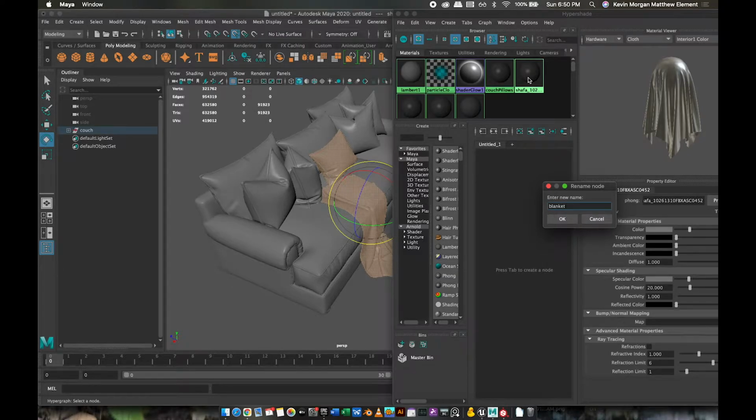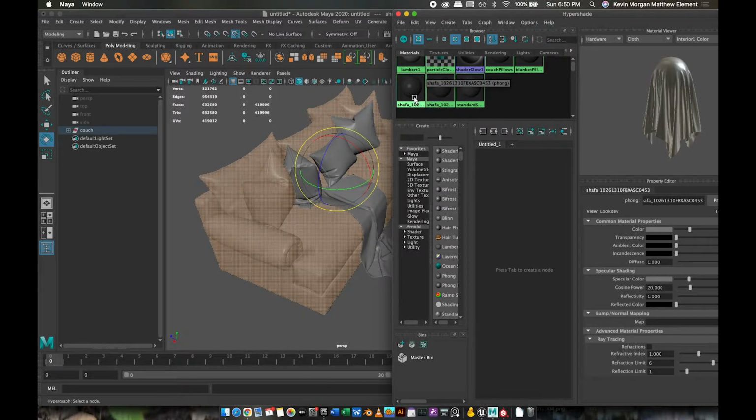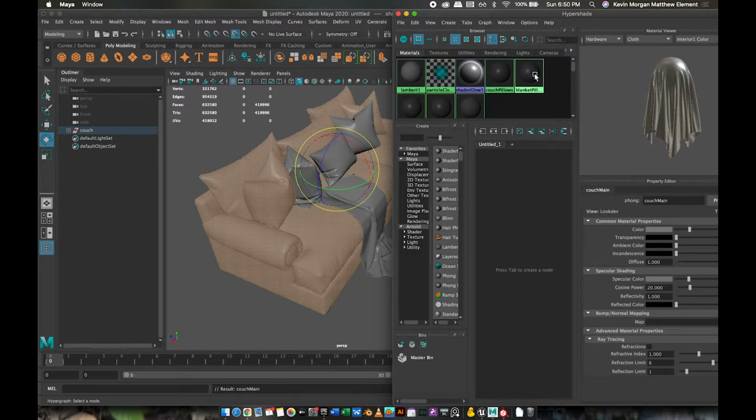Blanket with pillow. What about this one down here? Right click, select objects with materials. That's the main couch. Control click. Couch main. And I'm being consistent with the name by putting the word couch in the front.